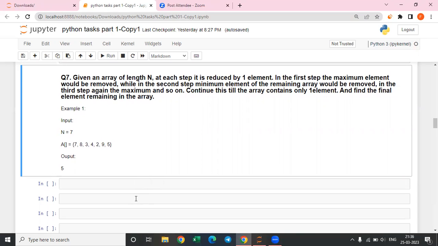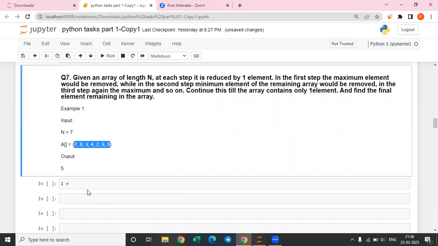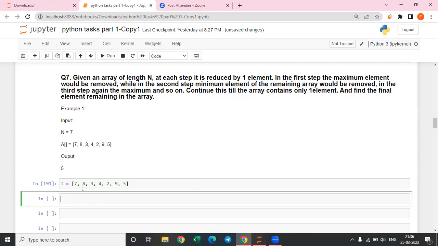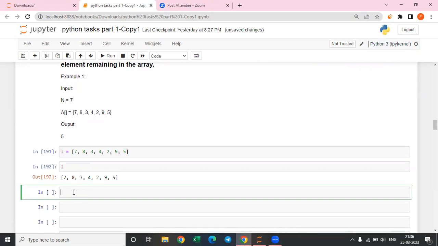So let's start solving. I'm directly taking the values. I have run this cell. Let me see. Yeah, we got the array, or list of elements. So what I will do, first I will try to sort the elements.